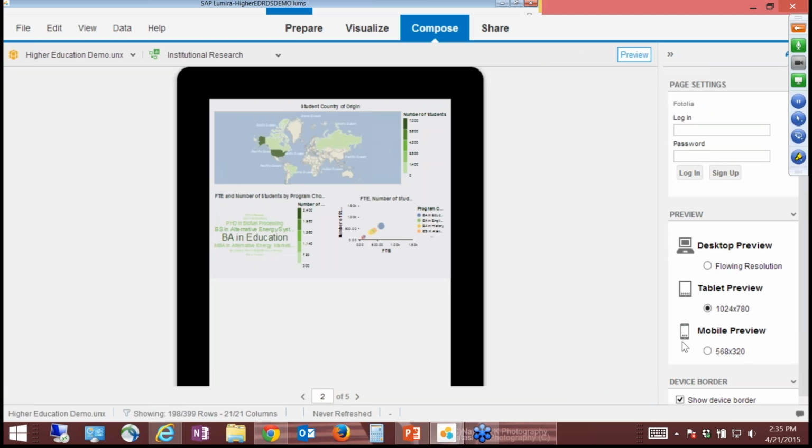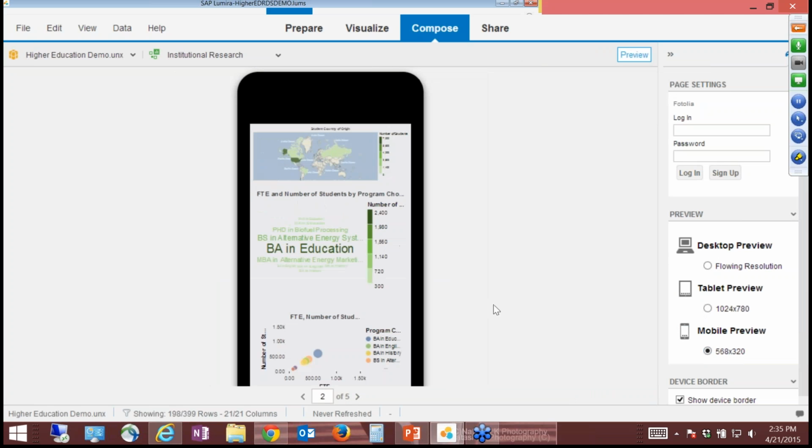And here's what it will look like on a tablet in a vertical view. And this is what it would look like if I publish it to a mobile device. So it gives you a nice comprehensive view of what these analytics and visualizations will look like when you publish them onto the specific devices that you plan to use.